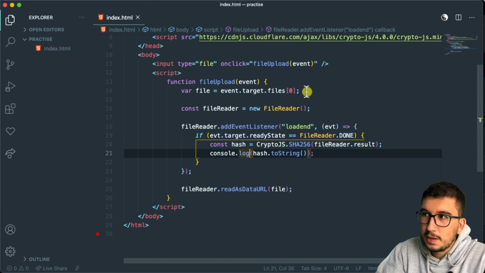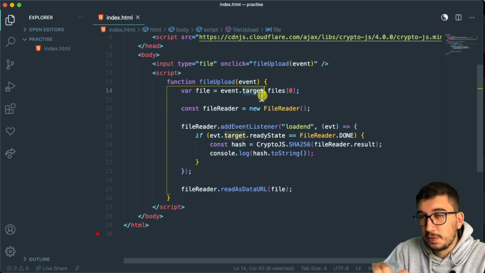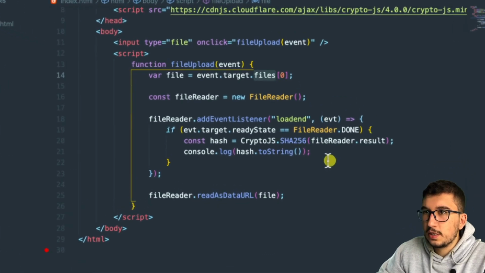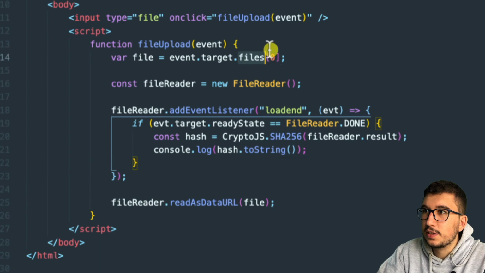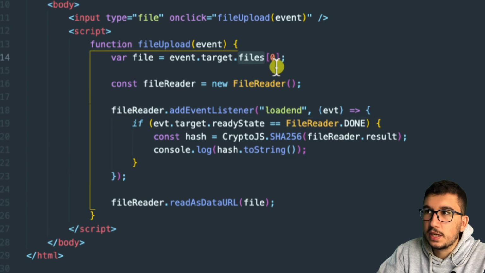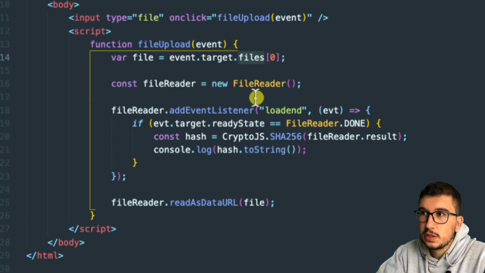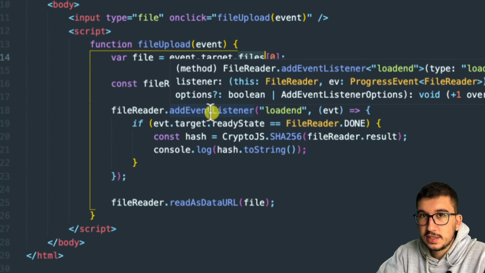And here I'm just accessing the file first of all in the event, and we set it previously that it's in the target, in the files array. You can access it because it's in the first index, that's index 0. And to read the file content, we'll use this FileReader from JavaScript, and we're here just adding an event listener to the file reader.